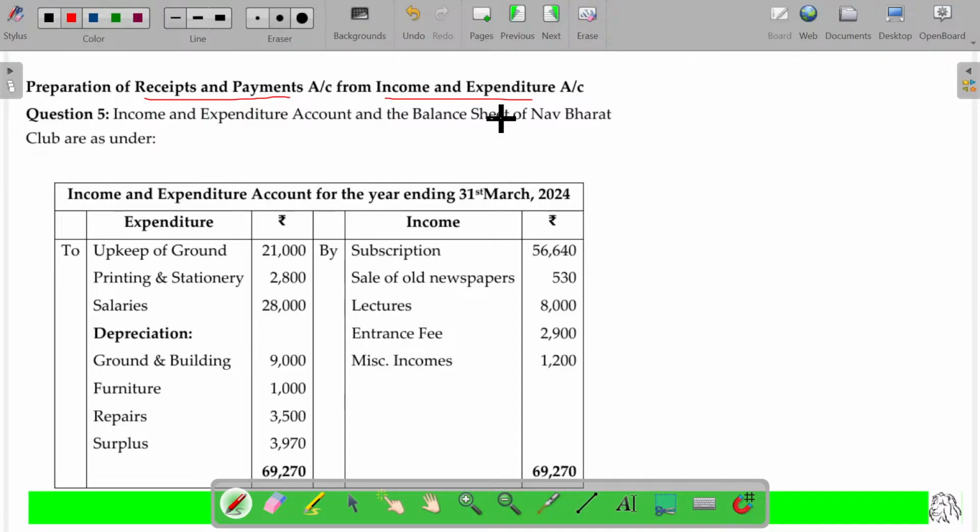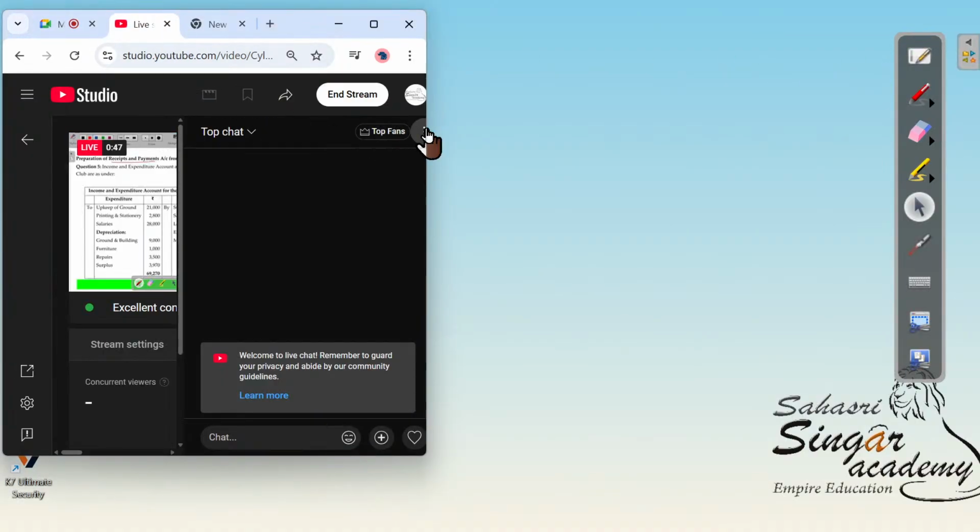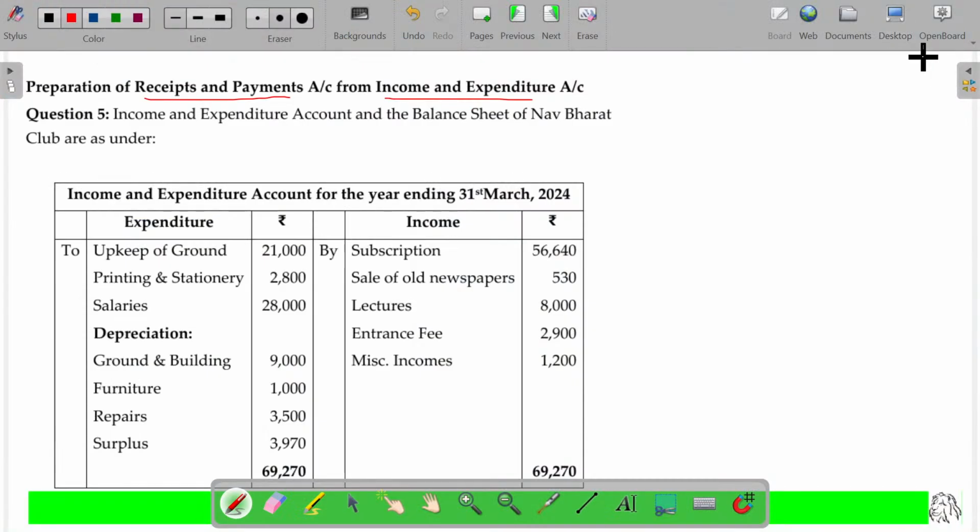We have been given income and expenditure account. From there, we have to prepare receipts and payment. Right. So it's a thinking reverse order like. Okay. Clear?